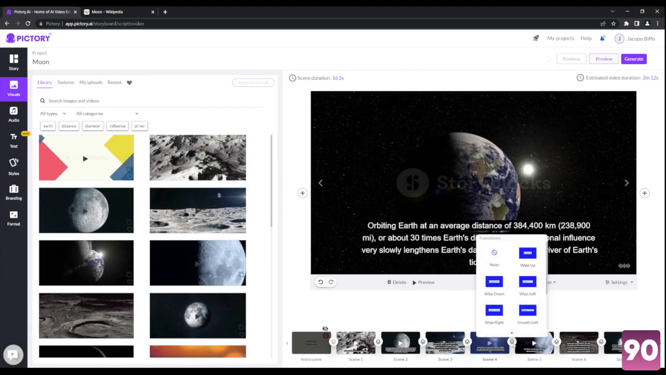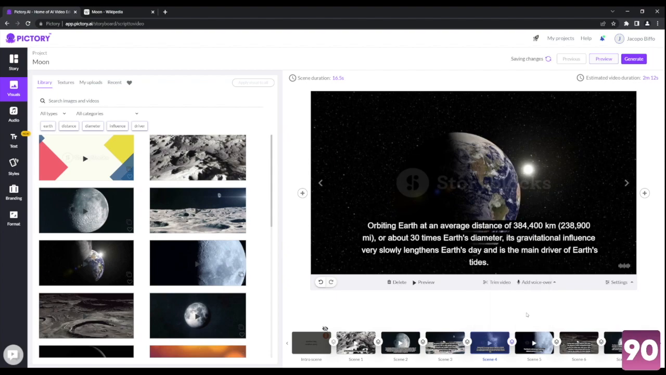Know that you can add transitions to your video, and if you hover over these templates, you can get a preview of what each transition looks like, and if you find something that suits your video, click on it to apply the transition. Now, you can manually add transitions between scenes, or if you click on this, you can apply one transition to your entire video for consistency.